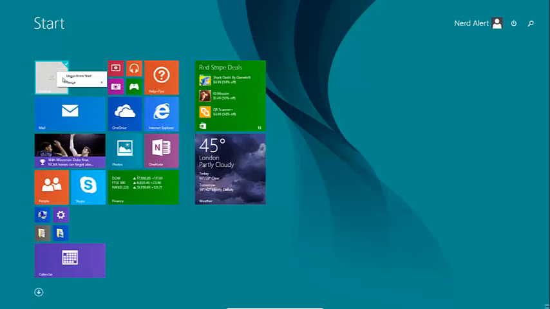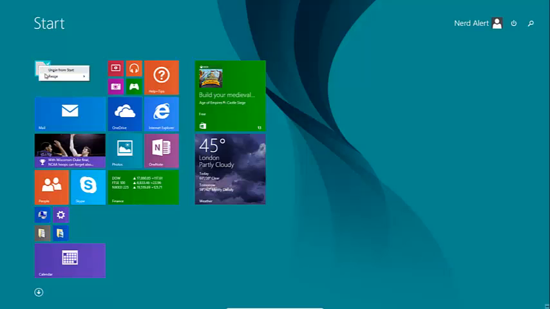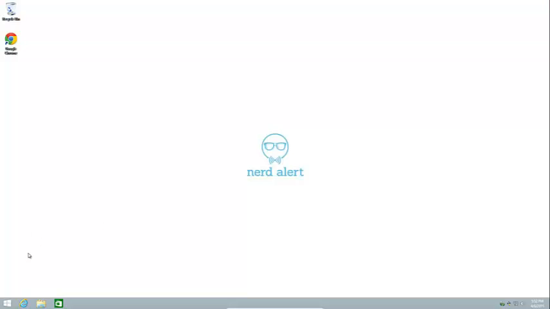You're just going to right click on it, resize it, make it large. You can make it really tiny or anywhere in between. I'm going to make it large so it's really easy to get back to the desktop and nobody will have trouble with that.